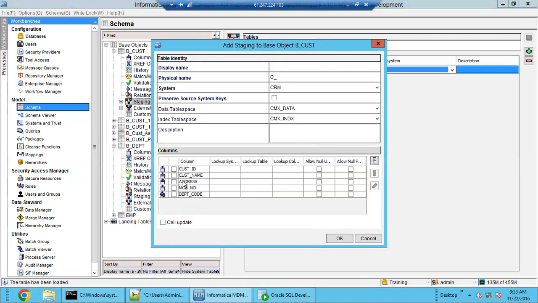In the stage table, for ease we can just click on this, deselect and select, so select all, and name it underscore CRM underscore customer. We have selected all the columns, that is fine.